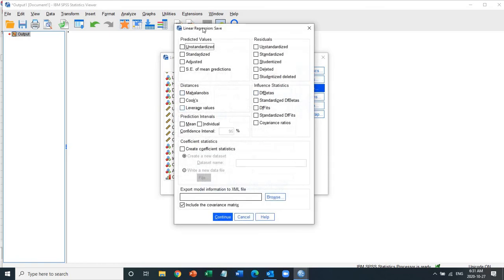You don't want to save anything at this point, but if you want to save your outputs, especially the predicted value, your y hat, you can use this option. And also if you want a Cook's test for the residual analysis, you can save those Cook's distance values. But I'm not saving anything, because before you save anything you need to have a very clear perspective, because any time you click here, it saves to the data file.